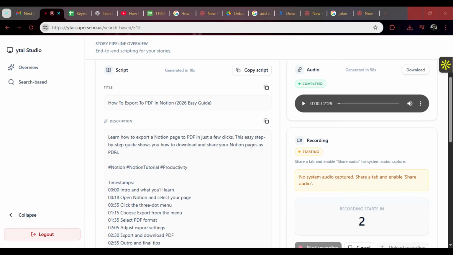Make sure the page you want to export is fully loaded and shows exactly what you want in the final PDF. Next, look at the top right corner of your Notion page. You'll see a three-dot menu icon. This is the Page Options menu, and it contains all the settings related to that specific page. Go ahead and click on the three dots to open the menu.